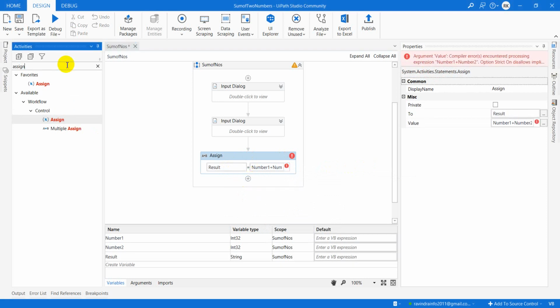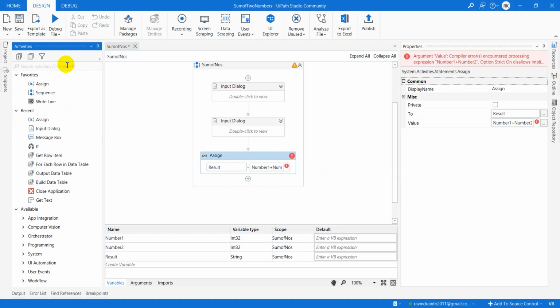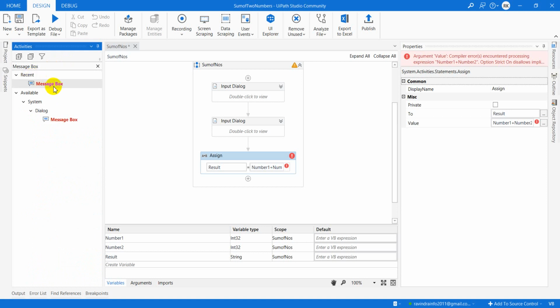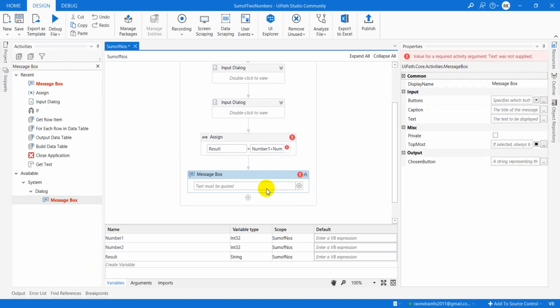Now we need to display the result. So we will take a new activity, message box. Give some meaningful message: The sum equal to, and it is stored in the result variable.